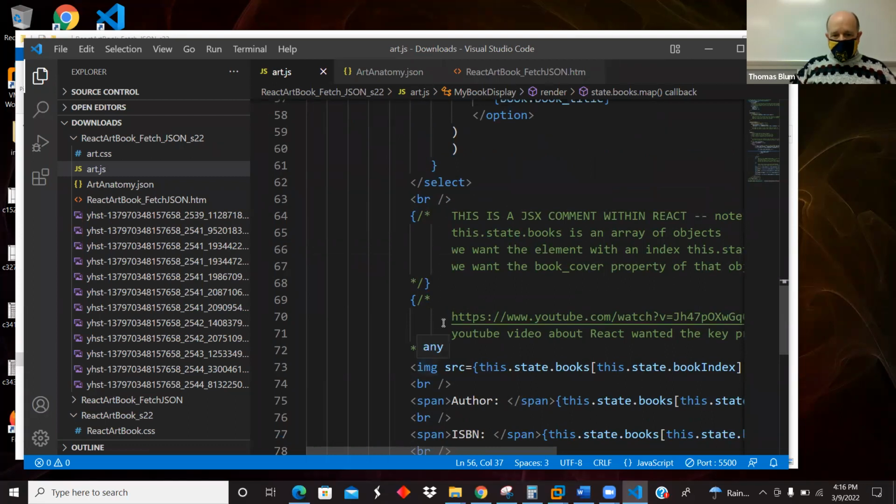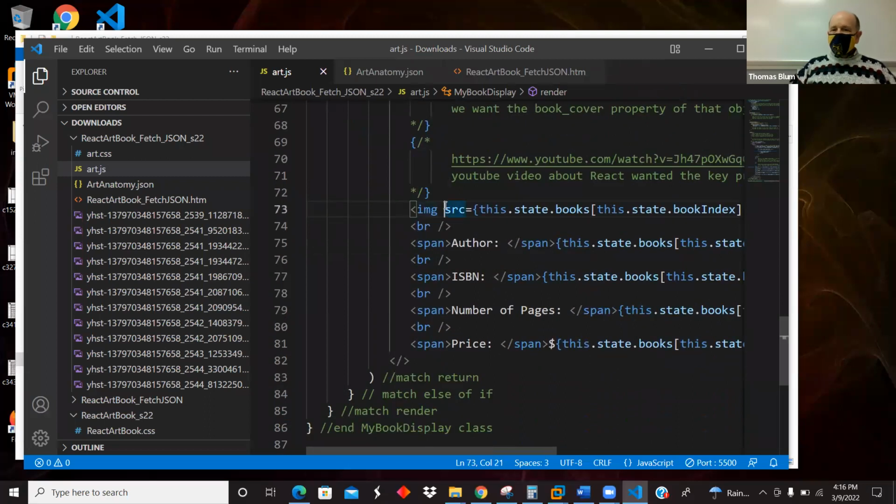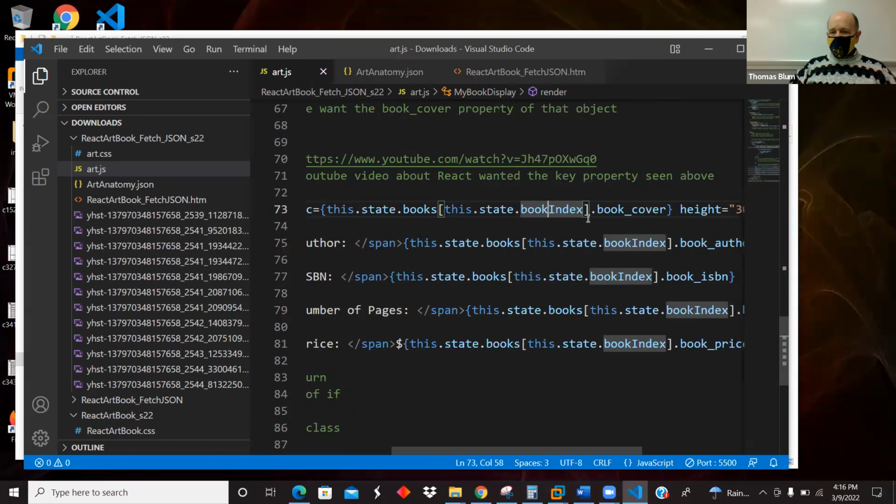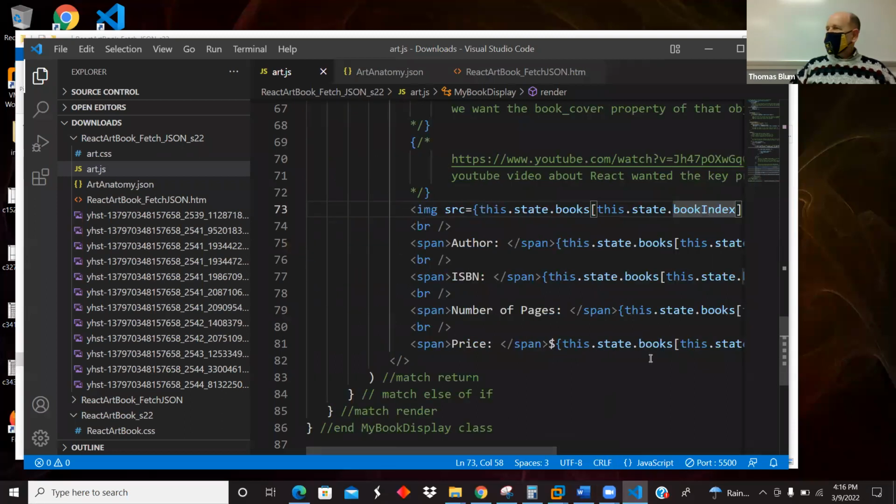Here are all my comments. Here's the image, we talked about it. this.state.books, square bracket, this.state.bookindex, close square bracket, .bookcover. Get used to that pattern. It happens over and over again in React, especially in the type of React I'm going to give you. I think that's it. I think I've said everything now.